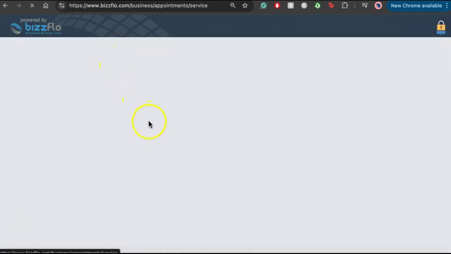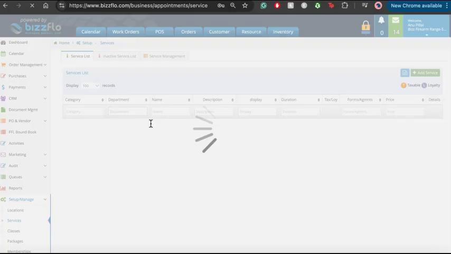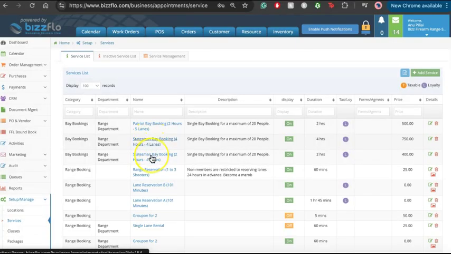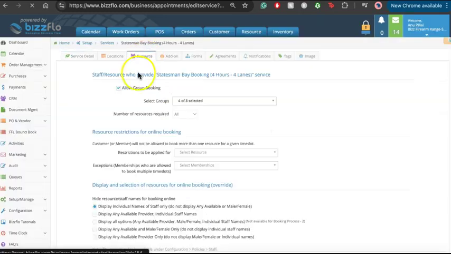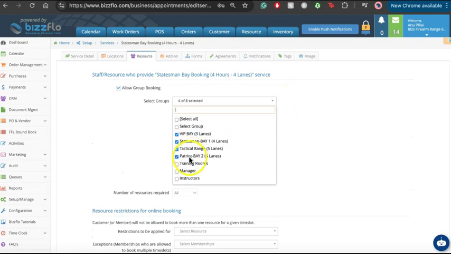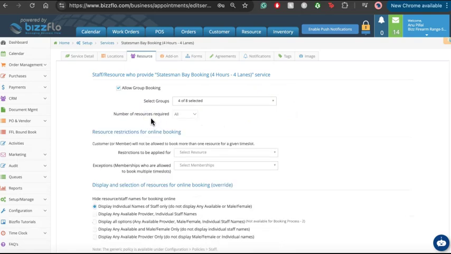Bay reservations. For group bookings, you may offer an option to reserve the entire bay, for example, Statesman Bay 4 lanes or Tactical Bay 5 lanes. Instead of allowing customers to book individual lanes, you can configure a service to enable group booking. In the Resource tab, check Allow Group Booking. Once enabled, individual lanes will no longer be available for selection. Only group bays will be bookable. Customers can now book entire bays.